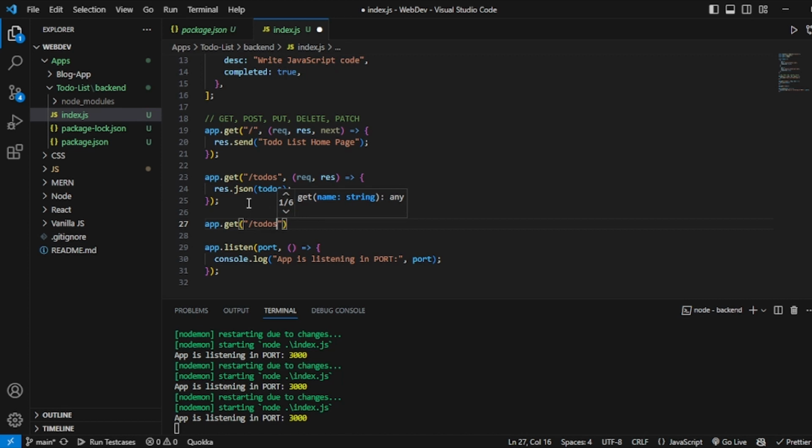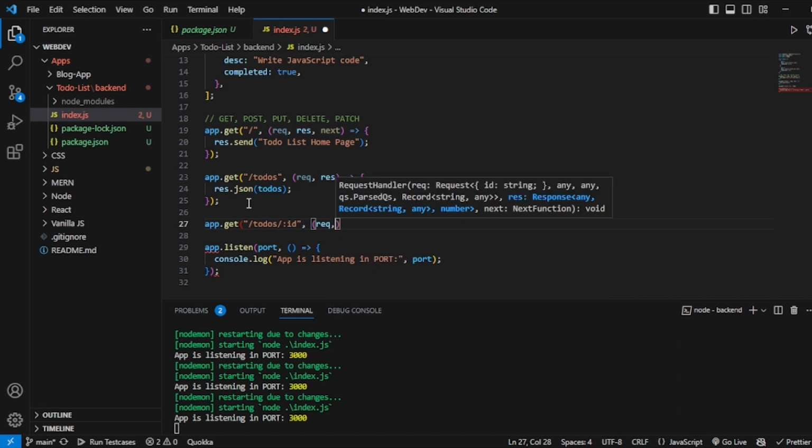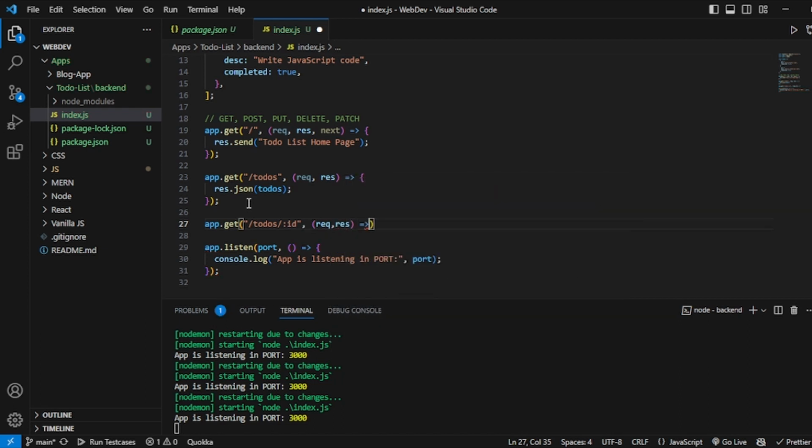And after to-dos, we simply cannot hard code these values like IDs. We have to have a way of getting any ID we want. So the simple way is we can use one colon and then ID. What this colon tells the code is that it can expect anything after this. So then we can simply write request and response, and then let's create the arrow function.